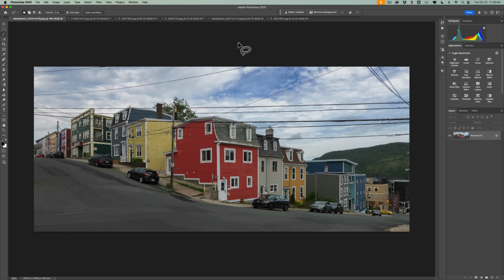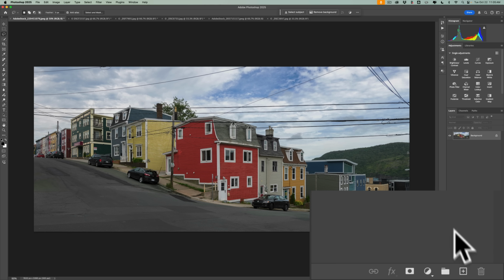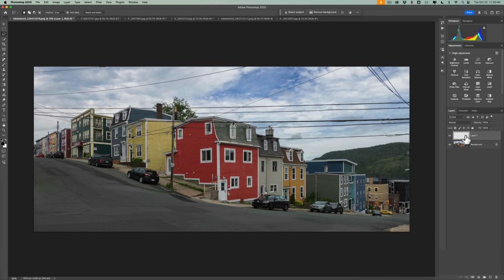So with a single click, you could remove power lines. And this works great. You can see I have this image here. It has a lot of power lines. What I suggest you do before you remove the power lines is put it on its own layer. So go over here to the lower right and click on this little plus sign to add a new layer.